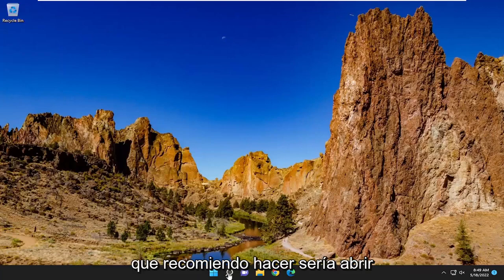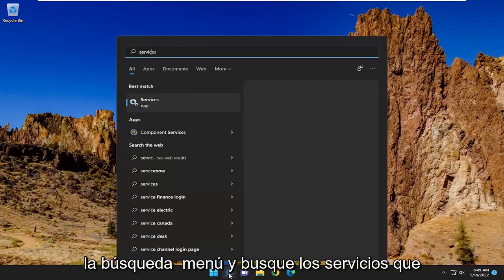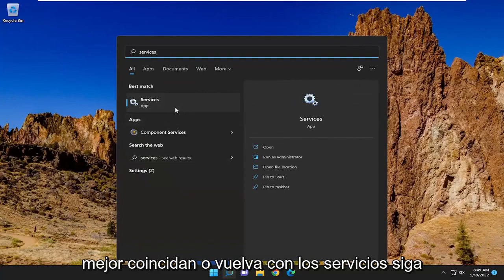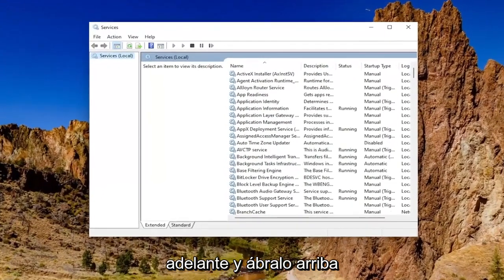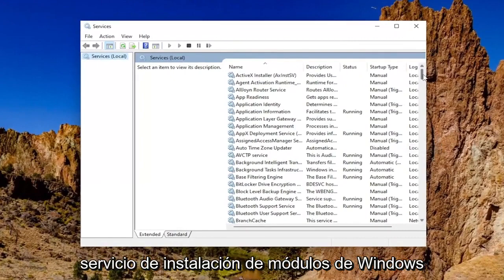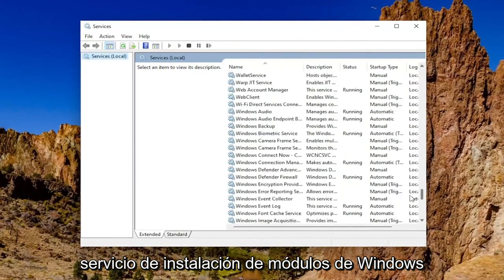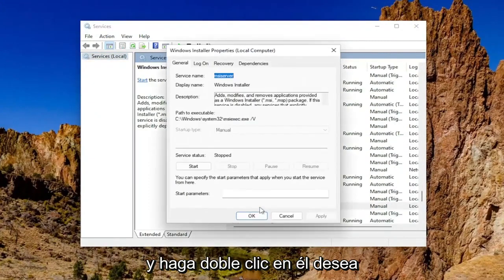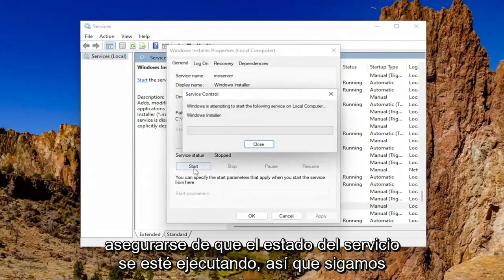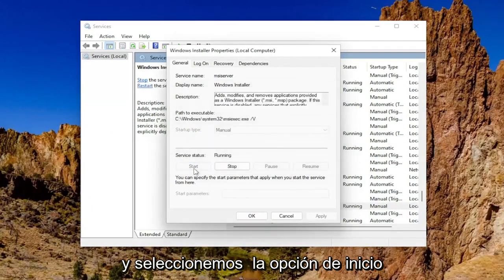So first thing I recommend doing would be to open up the search menu and search for services. Best match should come back with services. Go ahead and open that up. You want to go down and locate the Windows Modules Installer service and double click on it. You want to make sure service status is running, so let's go ahead and select the start option, and then you'll select apply and OK.